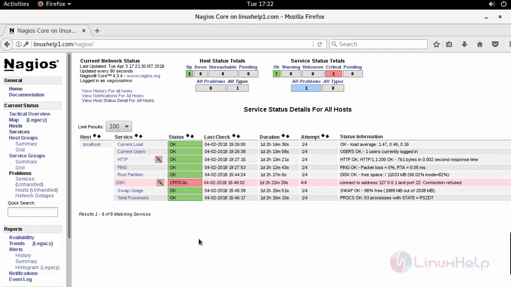And this is the basic installation and configuration of Nagios Core 4.3.4 on OpenSUSE Leap 42.3. In our upcoming videos, we'll see how to add new hosts such as Windows or Linux hosts.